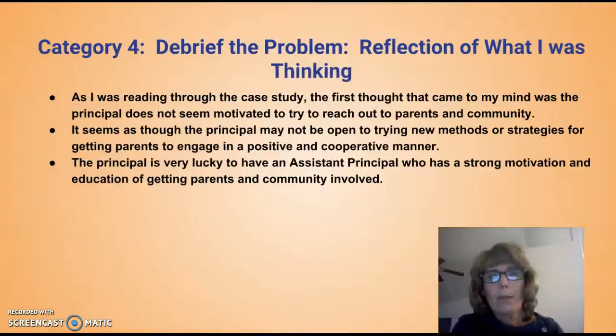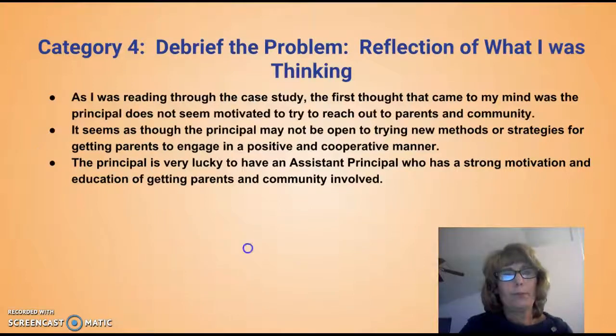Category 4, Debrief the Problem, Reflection of What I Was Thinking. As I was reading through the case study, the first thought that came to my mind was the principal does not seem motivated to try to reach out to parents and community. It seems as though the principal may not be open to trying new methods or strategies for getting parents to engage in a positive and collaborative manner. The principal is very lucky to have an assistant principal who has a strong motivation and education of getting parents and community involved.